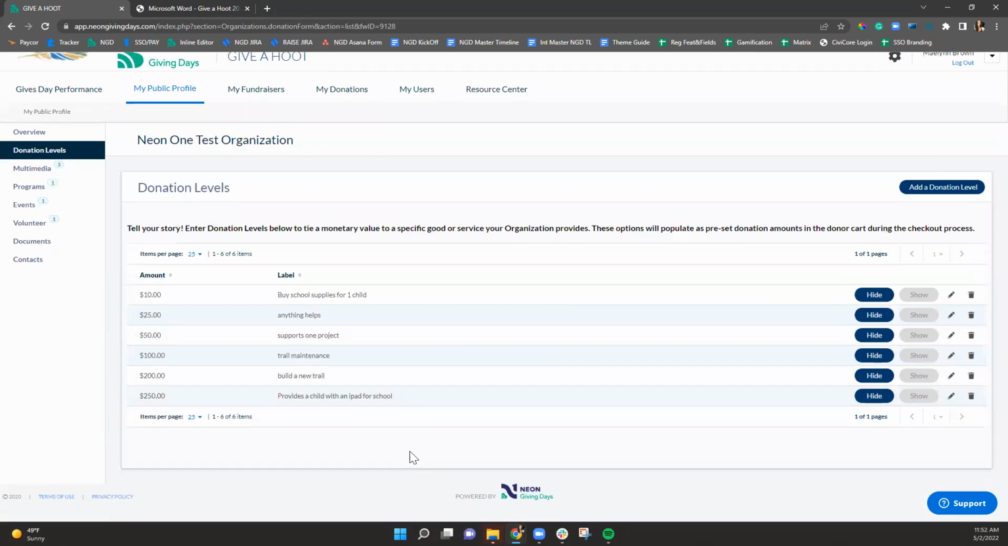Under donation levels, levels allow you to display a monetary value to a specific good or service that your organization provides. So this gives donors an idea of what to donate and what that donation is going to help with. Donors will have the ability to have a manual donation option if they would like to donate something different.